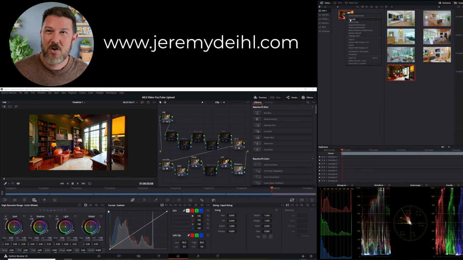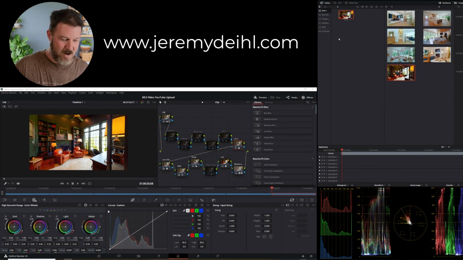You want to come up here and you can change the label of it right here. And I always call my nodes by the camera. So this one is the GH5S, and then I label if it's interior or exterior grade, and then I label it with the date I've created it. So I know which one is the newest grade as I go along.